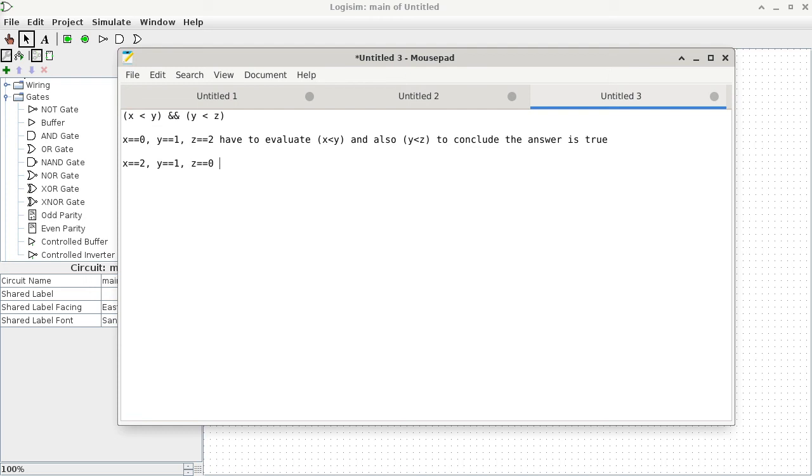So in this case, if I already know 2 is not less than 1, that means one side of the and is false already. Do I need to evaluate the right-hand side? No, I don't, right? So let me write this down. This one only has to evaluate x is less than y, then conclude that the answer is false. Does that make sense to you? Now, it doesn't hurt to evaluate the other side, but do I have to? Nope, I don't have to.